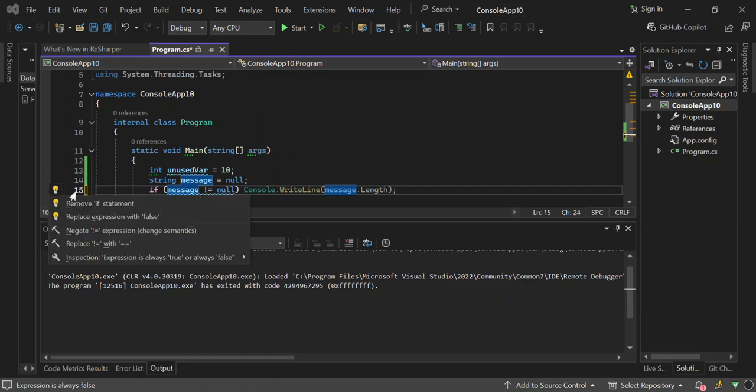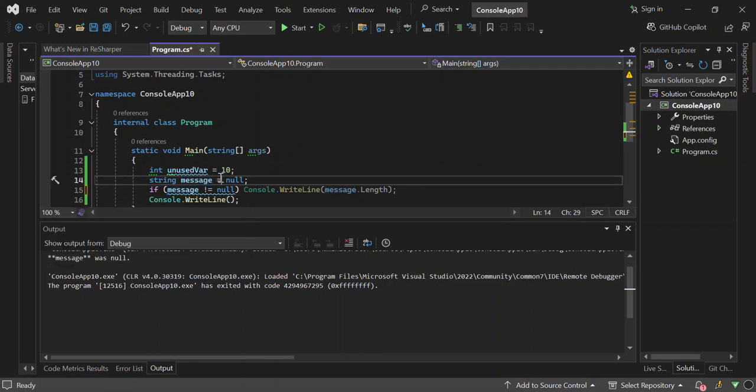Let's see. So it's remove if statement, replace exception with false, or negate the expression. So basically, you can do whatever you want to do here, or you can assign a value to your message. Okay, so let's move on to code metrics and maintainability.